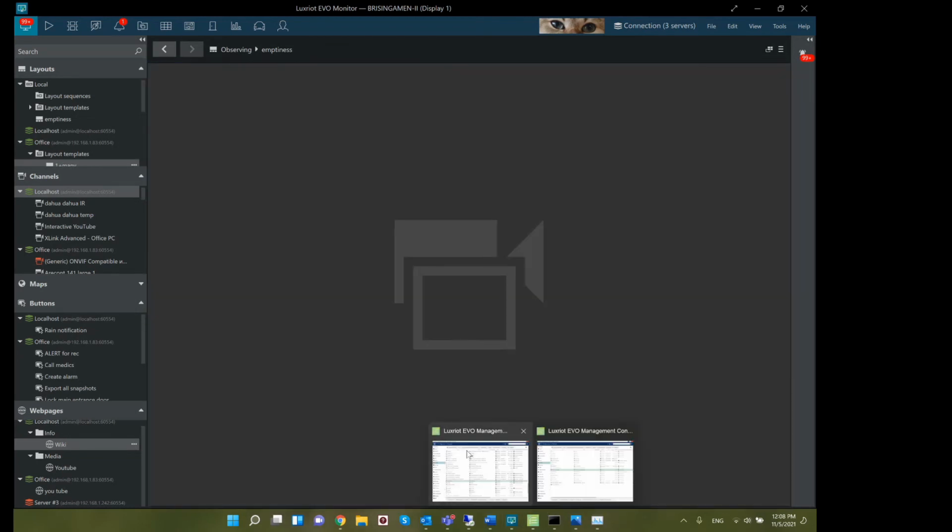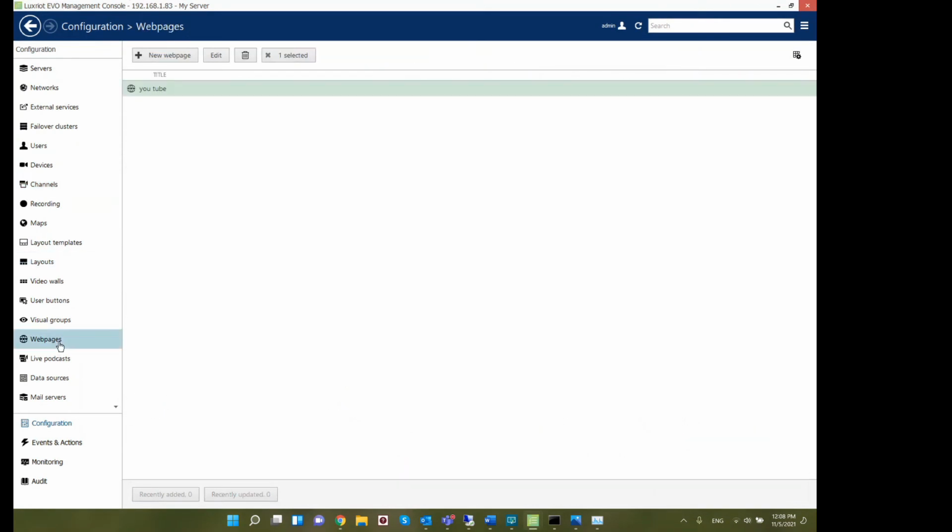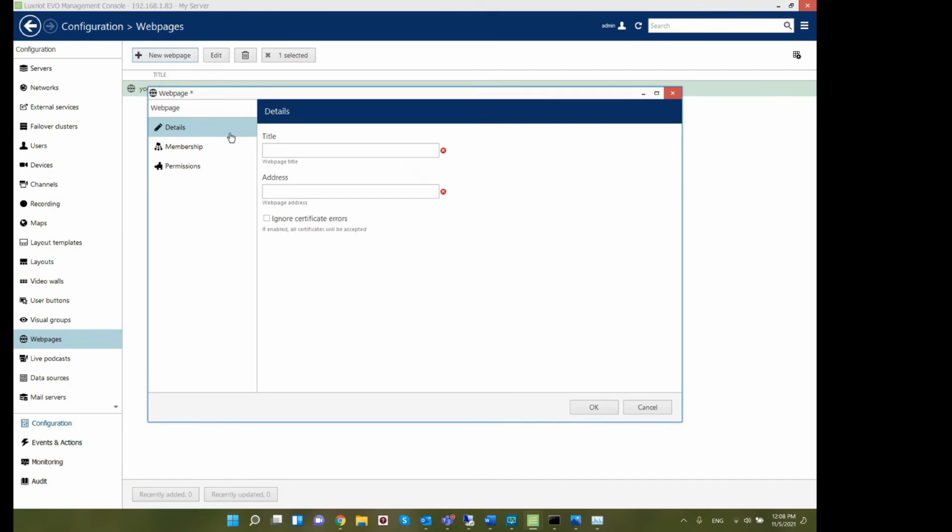These are regular web pages, and you already know how to set them up. There's a special section in the console here in web pages. It's visible even if you don't have the license, but if there is no license, there will be a dialog box saying please purchase CrossLink or something, and you just go ahead and add new pages. So the title and the address.